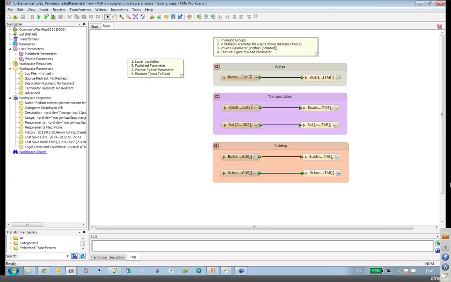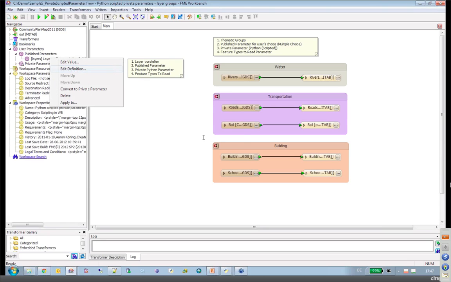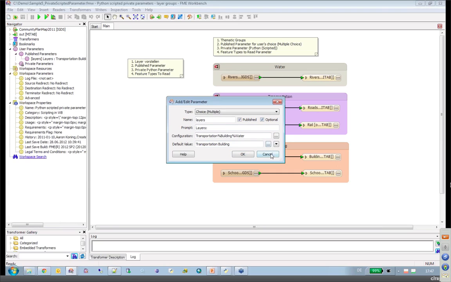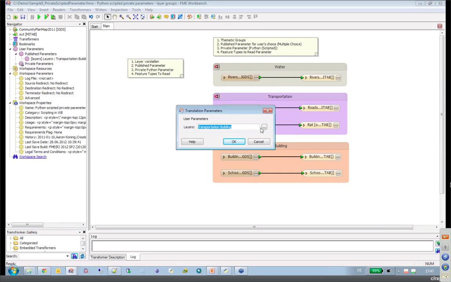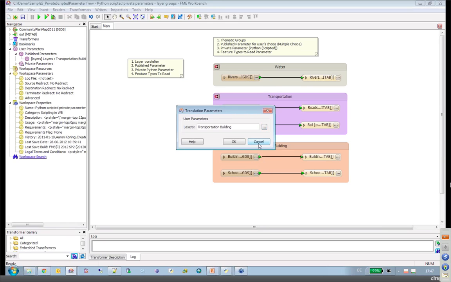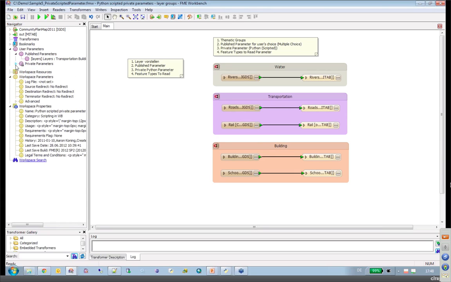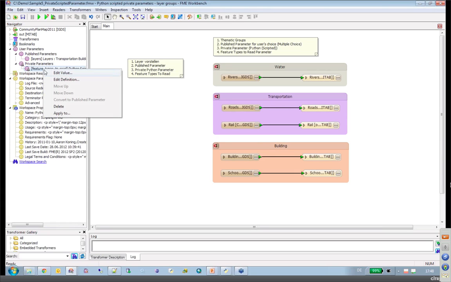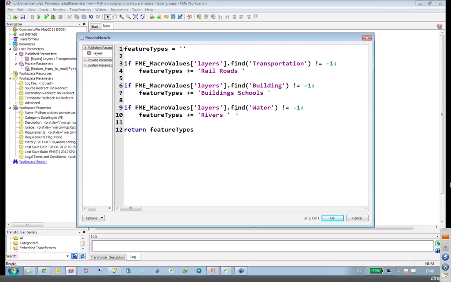So what we have done here is, of course, created a published parameter, just this text string, which asks the user for a choice. That's a short look. So here, this is the published parameter. If I start the workspace, I can choose one or more of the themes. And then we have a private parameter. Python scripted parameters can only be private because, of course, you want to hide your code from the perhaps Python-savvy user. And here, this is our Python code.